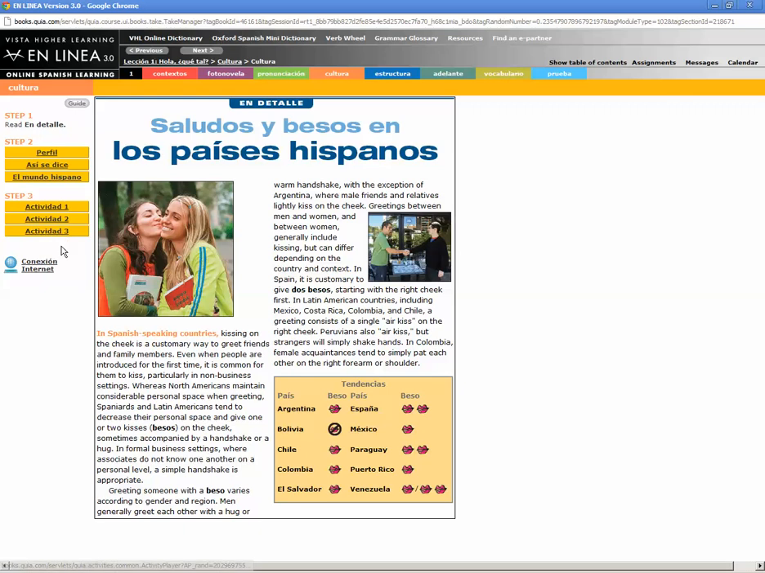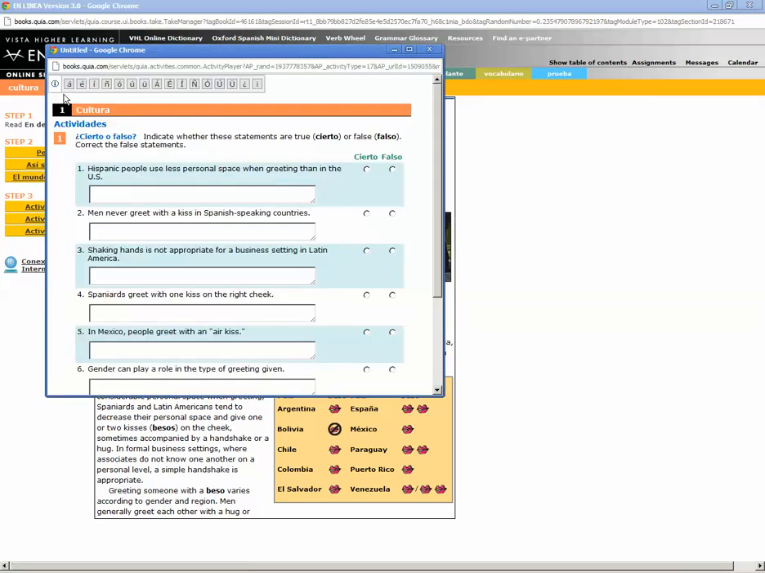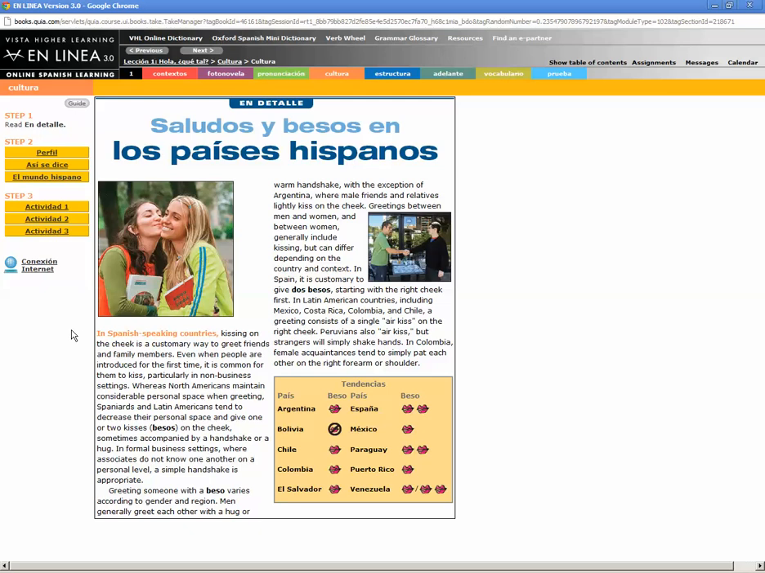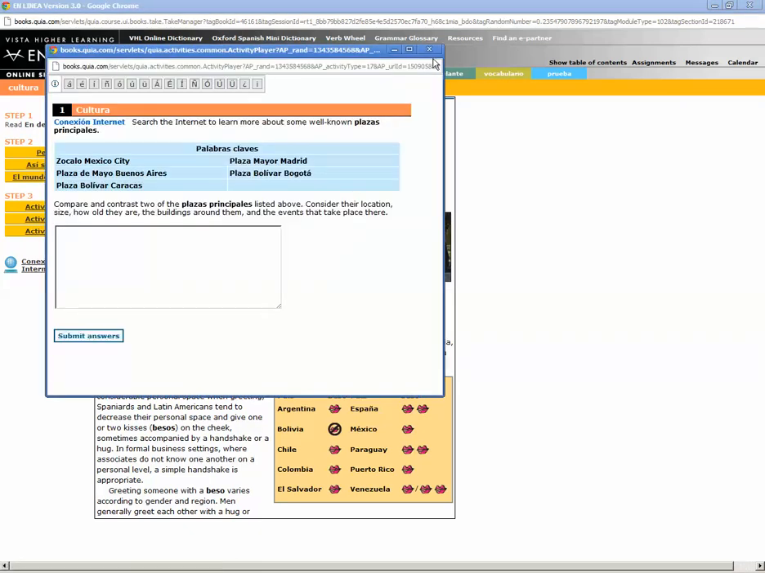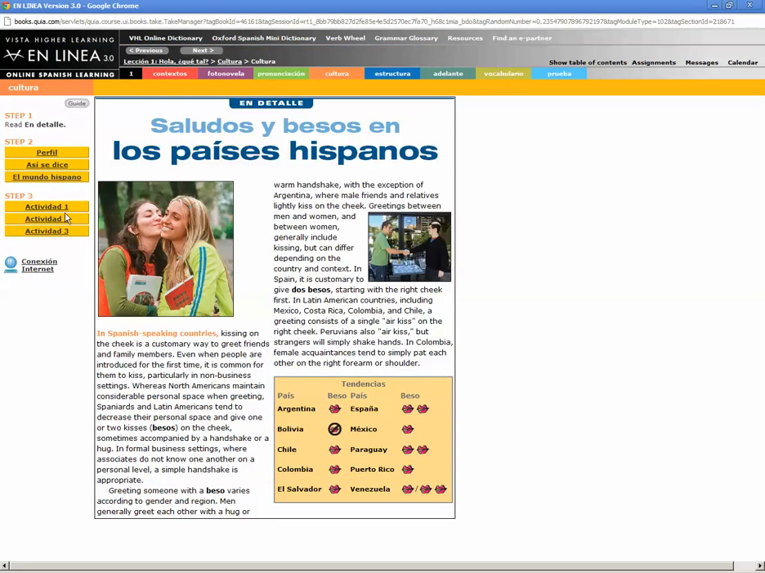There are some activities here that you might have to complete. In the first couple of lessons it's only in English, then it continues with Spanish. This is a graded activity, so it has to be completed. There is some internet connection, but you won't have to complete this. This is usually not assigned. So with this, I conclude the first part of the En Linea video guide.